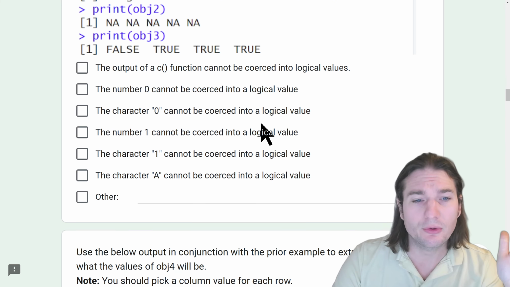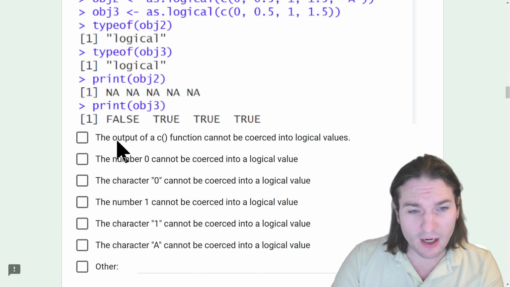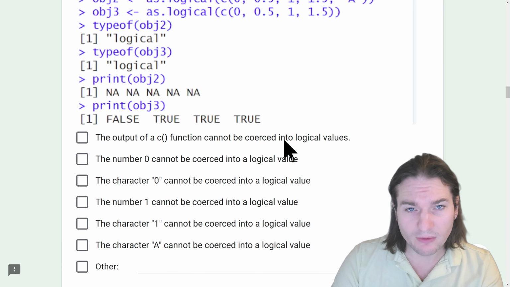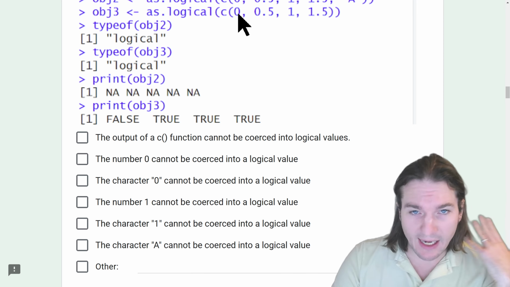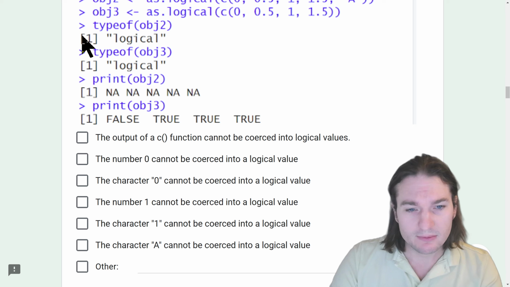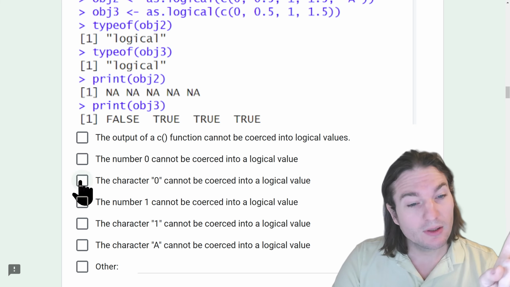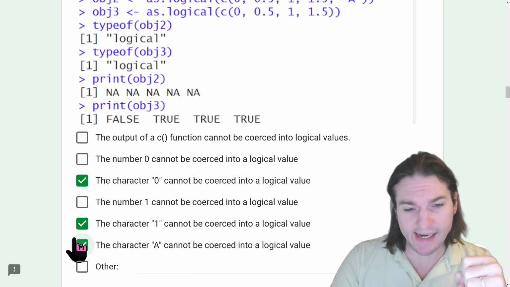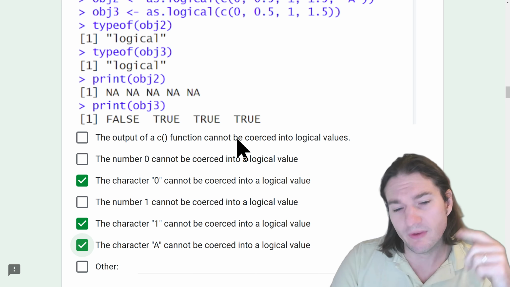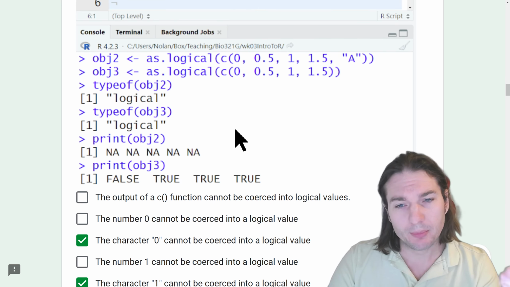And so I could then go through my choices down here and say, all right, the output of C can't be coerced into logical values. Well, that's not true because that happened right here. The number 0 cannot be coerced into a logical value. Again, not true. That happened right here. The character 0 cannot be coerced into a logical value. The character 1, the character A, cannot be coerced into a logical value. That is the conclusion from this process.